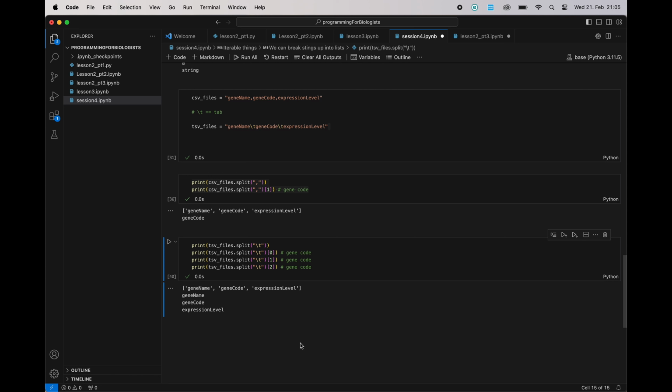So I hope you can see how being able to manipulate strings is super useful for potentially getting data out of files. And we will look at how to do this in upcoming videos.